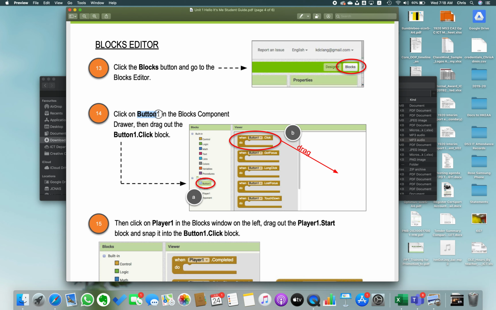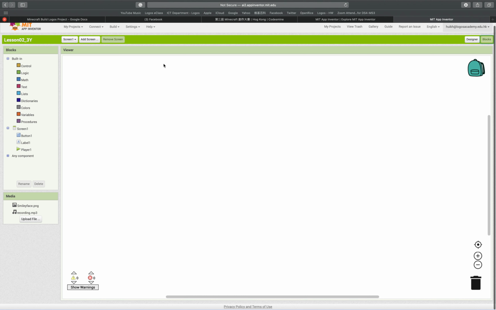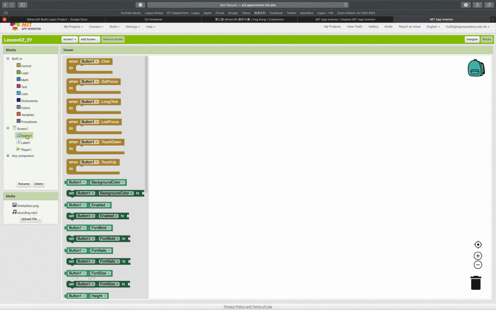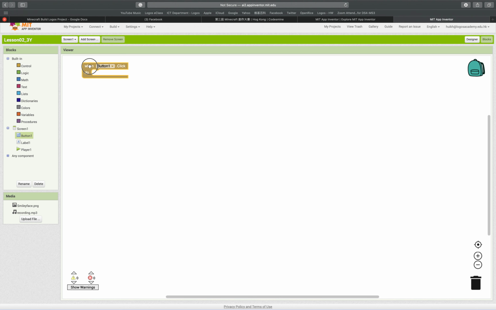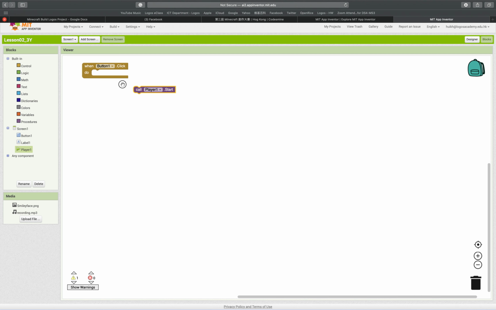Step 14, click on the button 1 in the blocks component and then choose the when button 1 click. So very easy. Go from the right hand side in the designer view, switch to the blocks view. And then right here in the left hand side, you can find there are many drawers here. You can click on the button one, and then you can find one called when button one click and drag it into the coding section. So next one, you have to find the player, and then next one is called the call player one start. So click on here and then drag it here. That's it. Today the code is very simple. And then get back to the designer view.